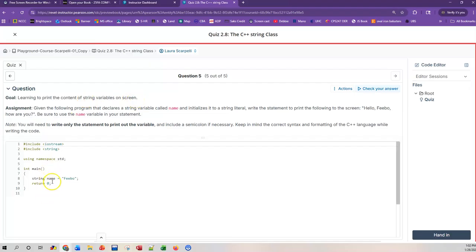All right, so if I look over this code, there's a string variable there, right? They've created a name and they've given the name the text Phoebo. Now it says you will need to write only the statement to print out the variable. Include the semicolon if necessary. Okay, and now the problem. Given the following program, write the statement to print the following to the screen. They want this entire statement here that's in quotation marks. So take a look at it. Hello, Phoebo, right? There's Phoebo using the name variable, not the word Phoebo.